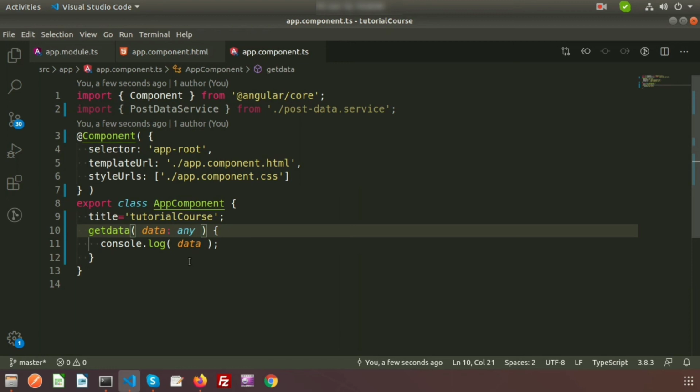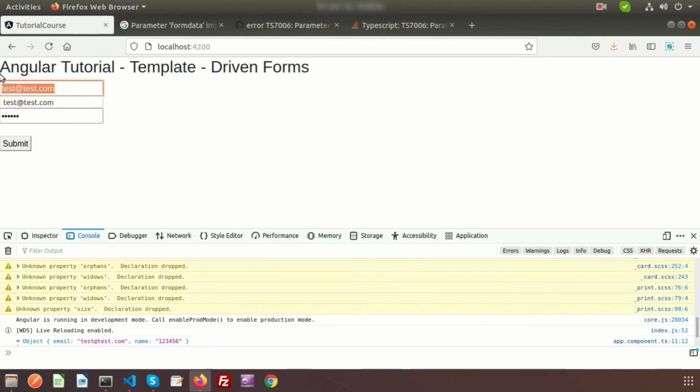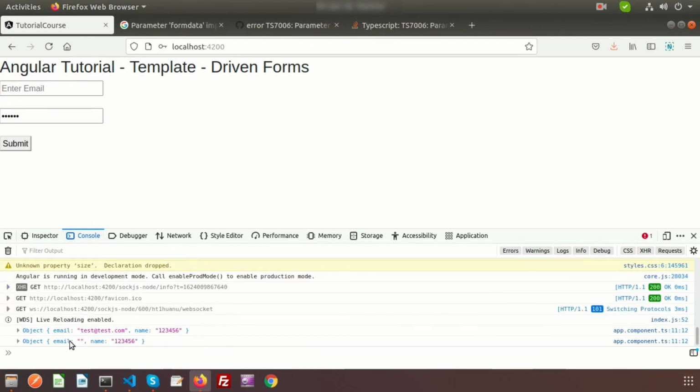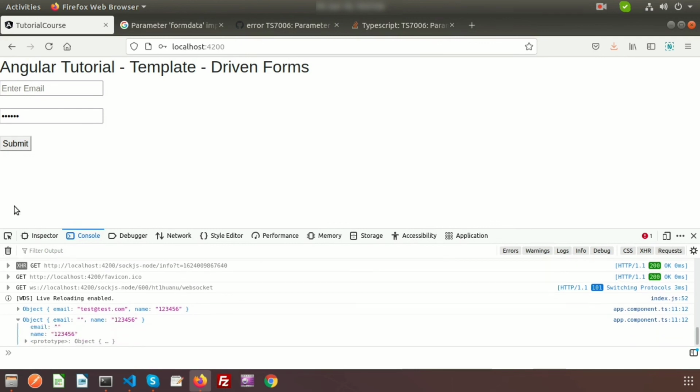So next day we're going to discuss validation. If we enter these things, suppose I am removing the email part and click on submit, we can see the form is submitted with a blank email, but I don't want this. So I want to validate these things. So how can we validate this? Next we'll show you the validation part of the template driven form.